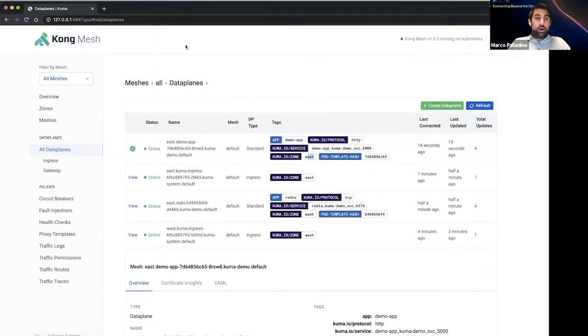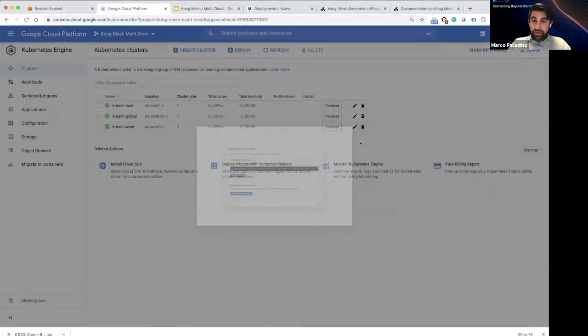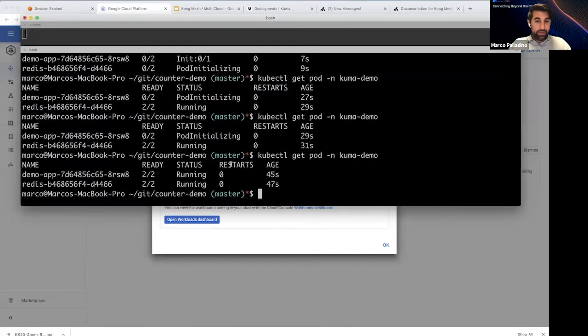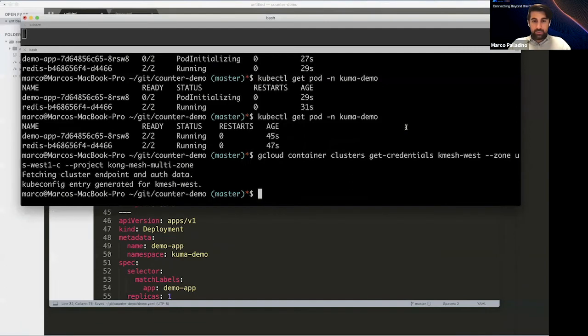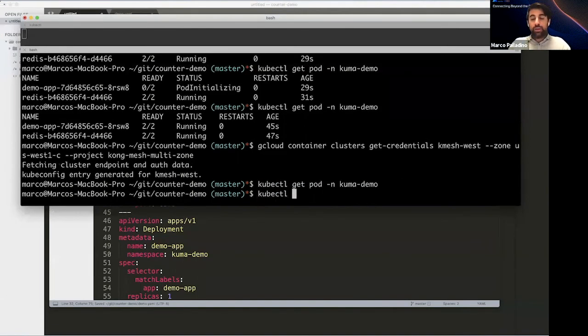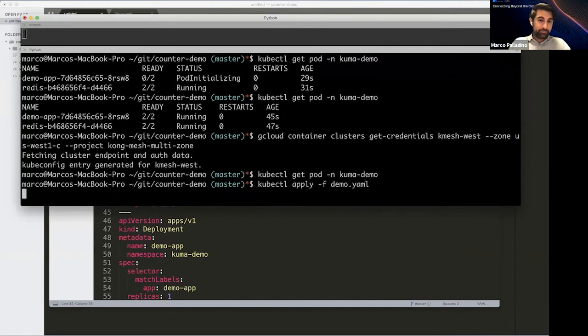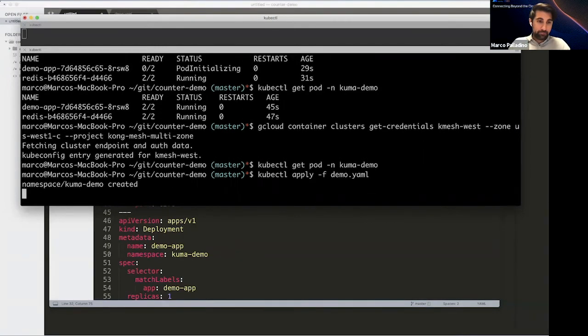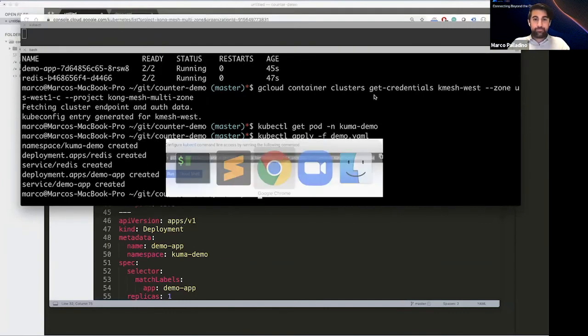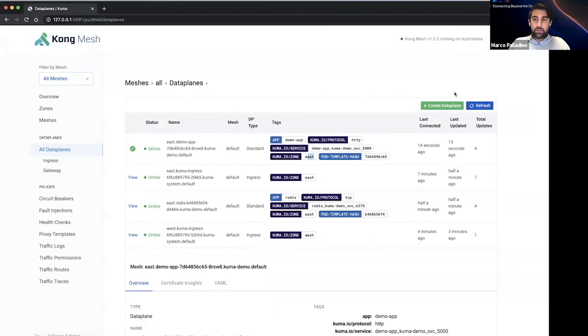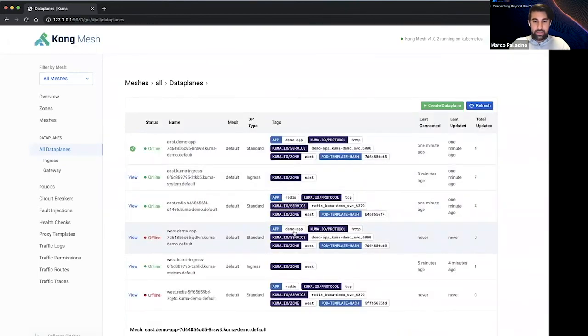All right, so let's go now on the West zone and do the same thing. So we have a one-to-one replica of our demo app on both zones. And here, I'm gonna call it West, so that we know that when we consume it, this is going to be the West region. We create the Redis deployment and service. We create the demo app deployment and service. And if we go back to the GUI, these data planes will slowly come online as soon as the pods, there you go. So we have the demo app in West and the Redis in West coming online.